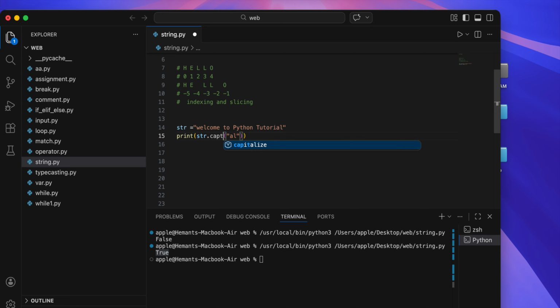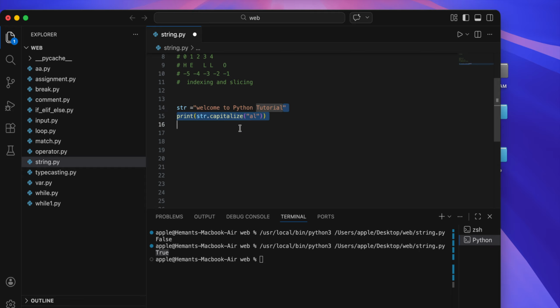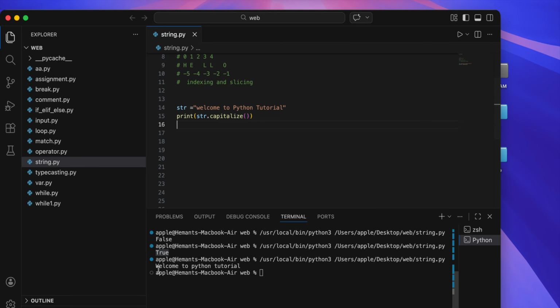Let's talk about capitalize, the next one. Capitalize will, for the entire string, only capitalize the first letter of your string. If you see, W is lowercase here, and it's a method, so we don't need to pass anything. W is lowercase, and when we run it, it will be in uppercase. That's capitalize.